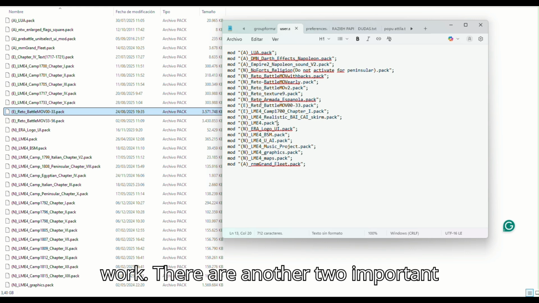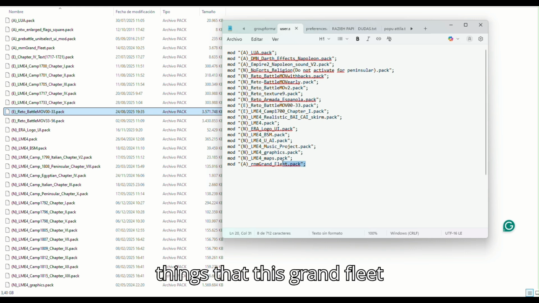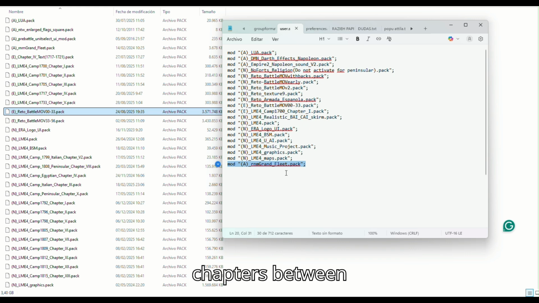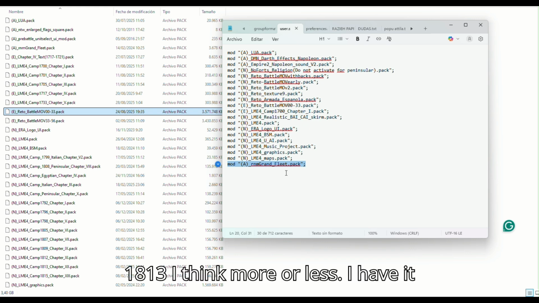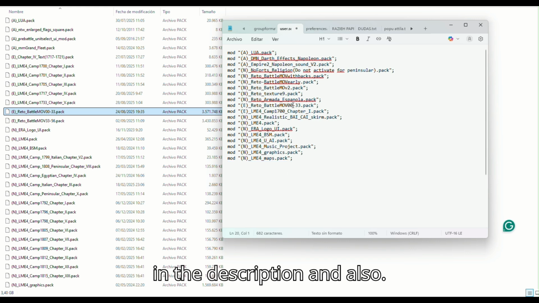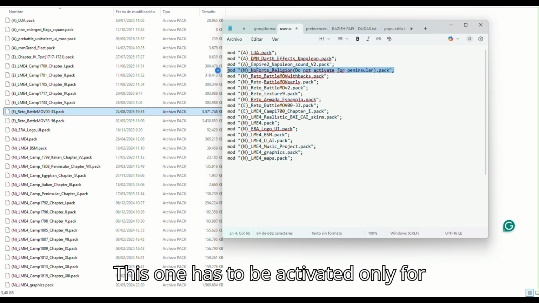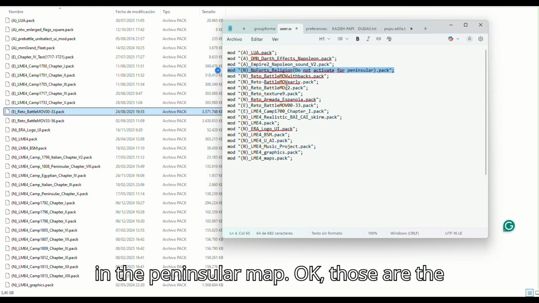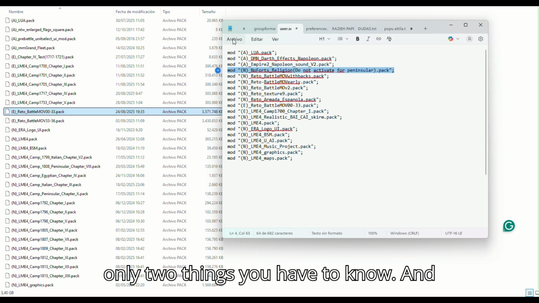There are another two important things: this Grand Fleet mod is only required for Napoleonic chapters between 1805 and 1813, I think, more or less. You have it in the description. And also, this one has to be activated only for chapters that are not played on the Peninsular map. Okay, those are the only two things you have to know.